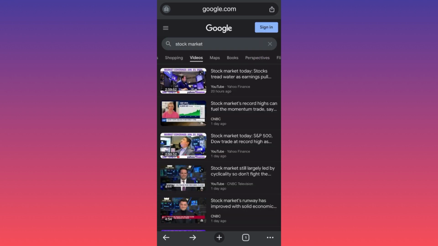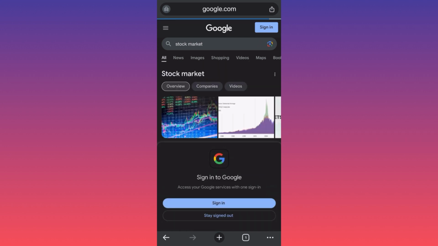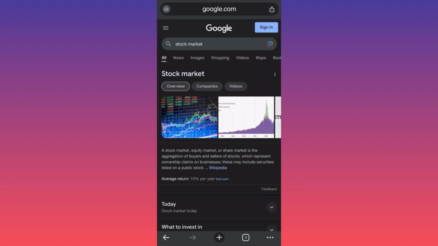We can go to books, perspectives, flights, finance, search tools. This is how simple a filter on the search query works. Don't forget that a lot of these are not updated. A very important tip is that when you look for something, you want to click on search tools, which is the last option.